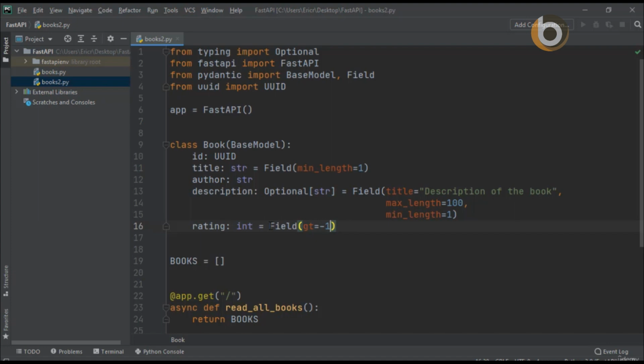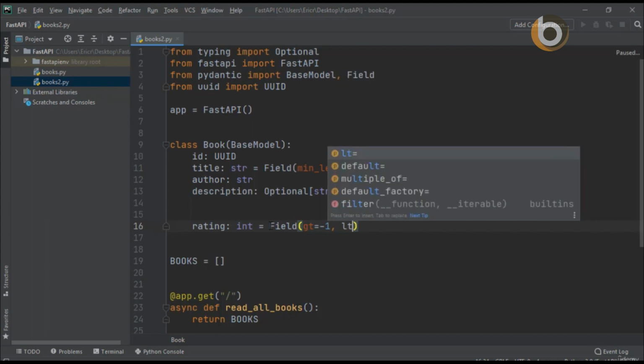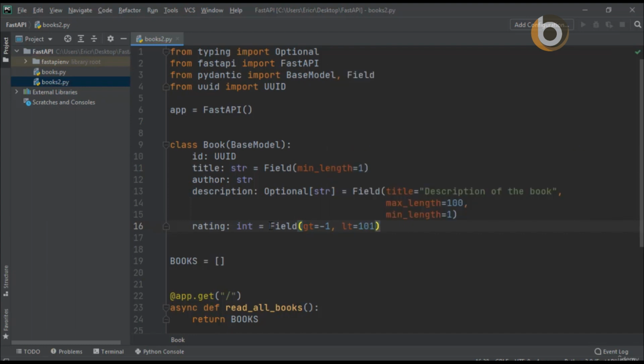So if we want to make sure the ratings are between 0 and 100, we need to make sure that it's greater than -1. And then we can also say less than, which we need to say is less than 101. Because again, 100 is less than 101, but 101 and higher numbers are not less than 101. So right here with rating: int equals Field, greater than -1 and less than 101, this means that a client's rating needs to be between 0 and 100.